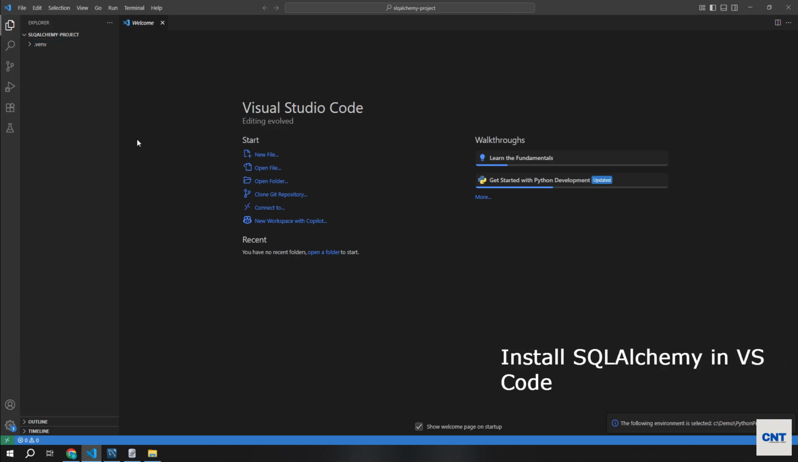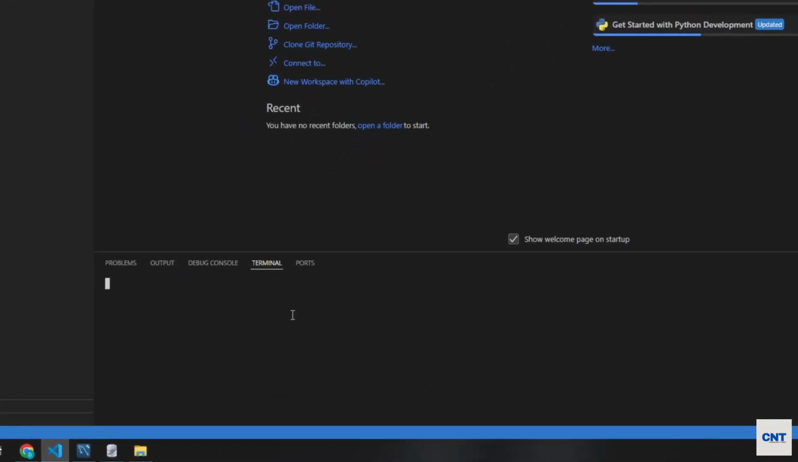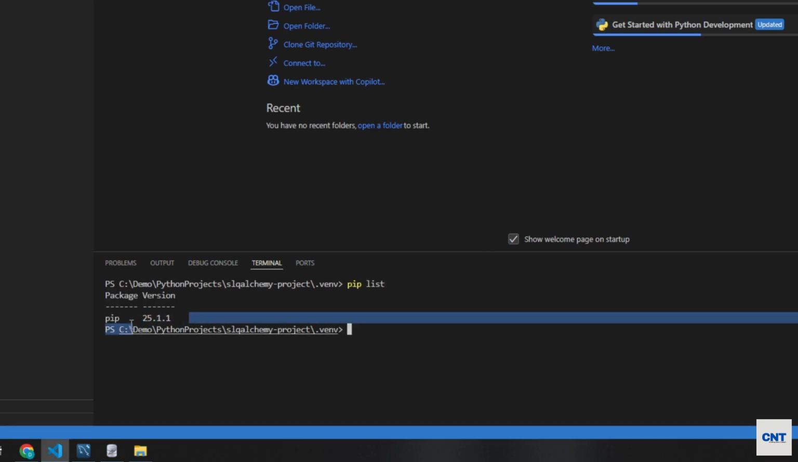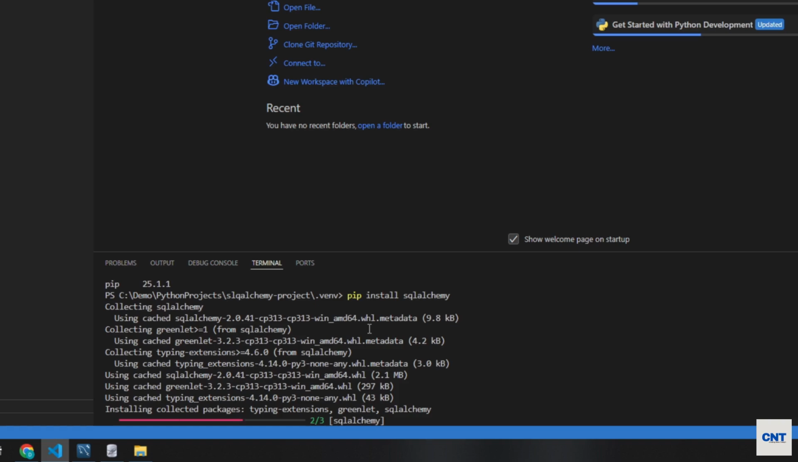The next step is to install the SQLAlchemy library in this virtual environment. Right click and just click on open in integrated terminal. It will open up the terminal. So we will type pip list. We have just pip installed by default in this virtual environment. In order to install the SQLAlchemy library, just type the command pip install SQLAlchemy, and it will collect all the packages from the internet and install them into your virtual environment.